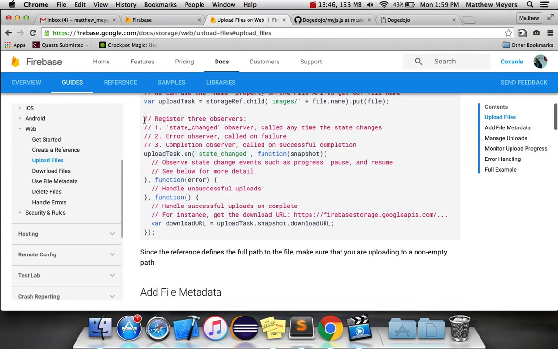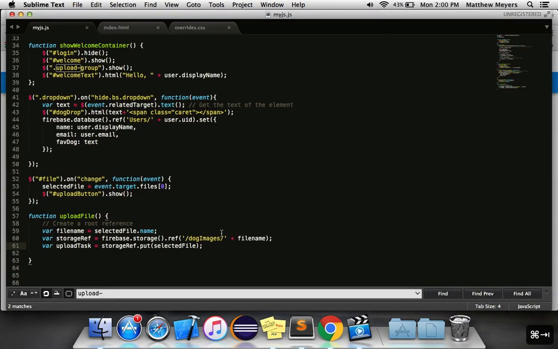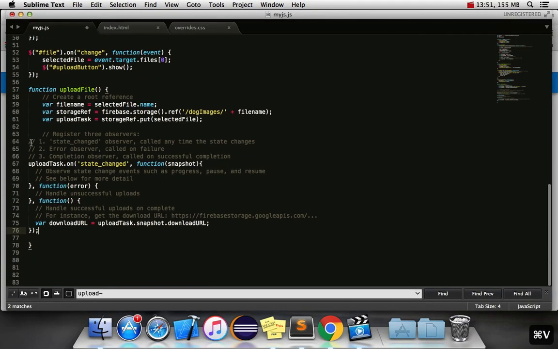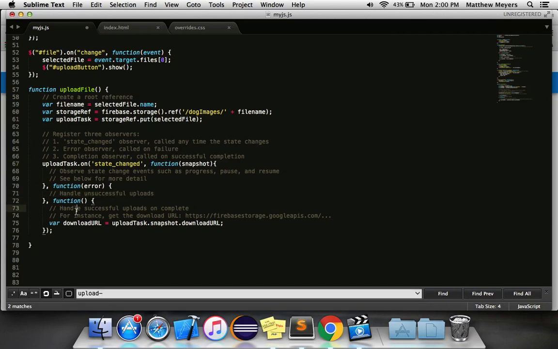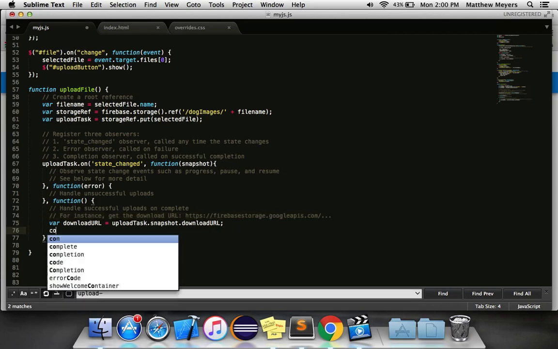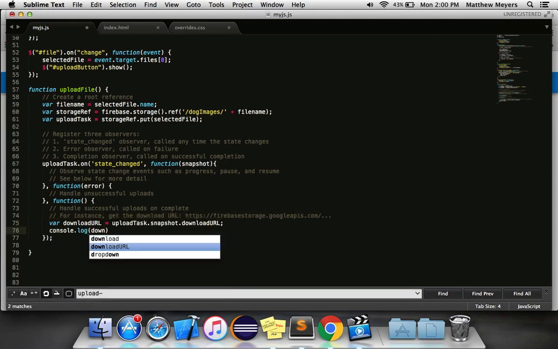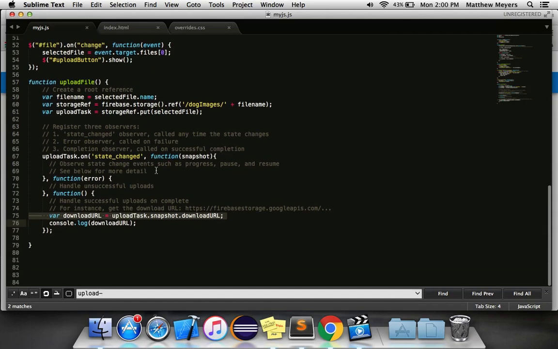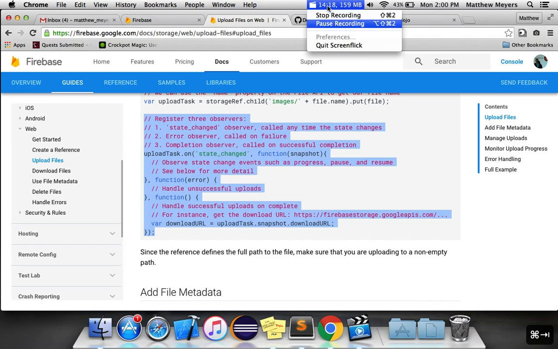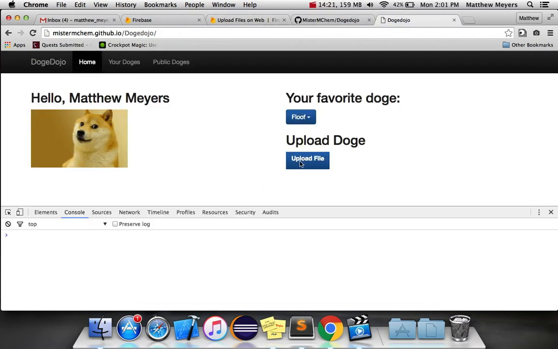Let's listen for when it's done too. This last thing says to register three observers, if it's done, if there's an error, what have you. Unsuccessful, successful, and then get the download URL, which let's log for now. We'll console.log the download URL. What this does is return the URL to download the picture, which we're going to need in a little bit. So I'm going to pause, and I'm going to go ahead and test this out. And I'm going to upload it to GitHub, so one moment. Uploaded and ready to be tested.